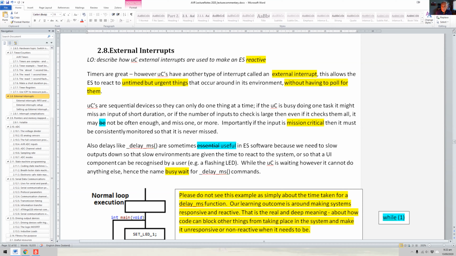So we've finished with hardware timers, and we're going to have a look at hardware interrupts now. I want you to think about the fact that, again, we're focusing on the big issue here. What is the big point? And that is to make our system responsive and reactive to the real world.